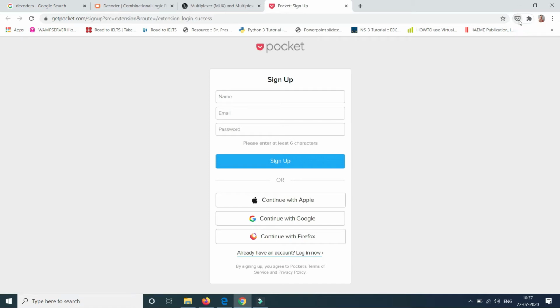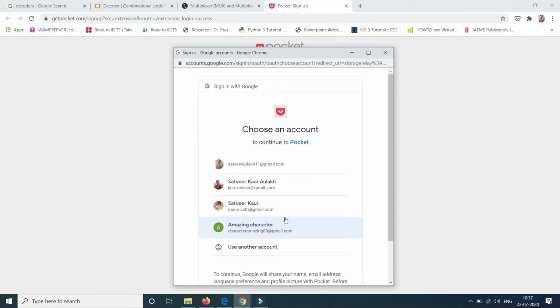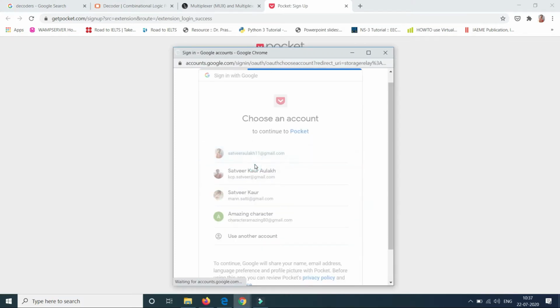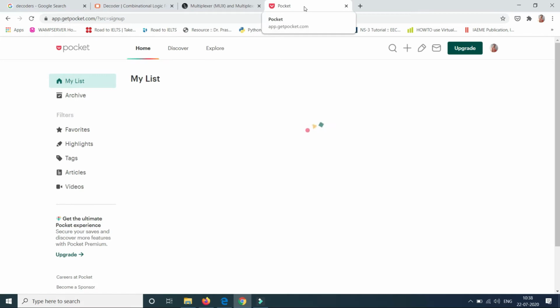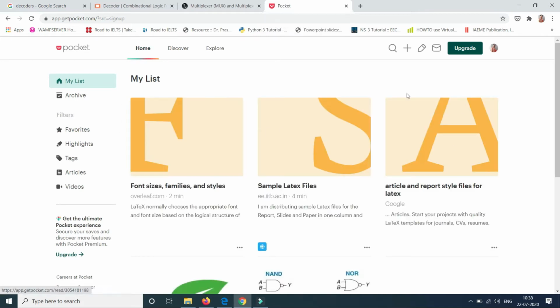Right, this icon is of Save to Pocket, and now you have to sign up with your Google account. Let me sign in with one of my Google accounts. Now here is my list that I have already saved in my Save to Pocket folder, and there are a lot of options: my list, archive, favorites, highlights, tags, articles, videos.